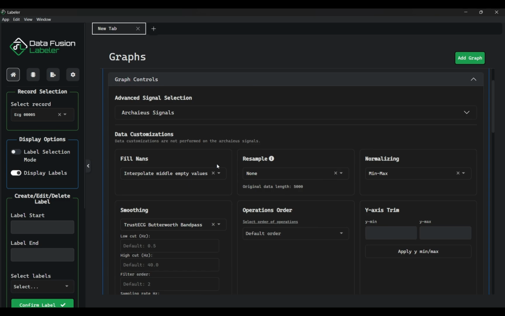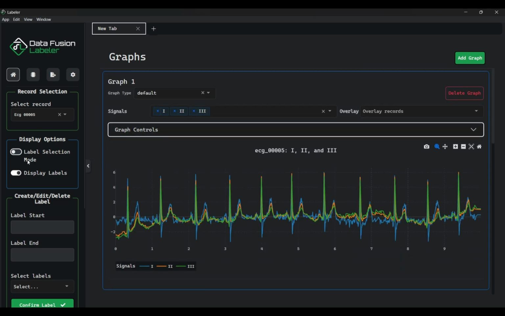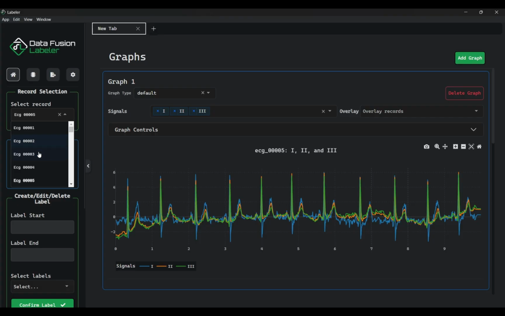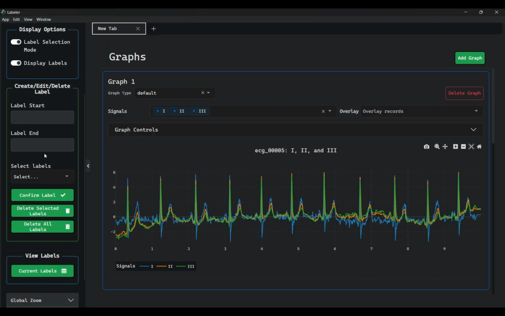Now let's talk about labeling. This is the other thing that used to take forever. I switched to record ECG_00003. I turn on Label Selection Mode from the panel on the left. Now I can just click on the graph to select a time region. I click once for the start, once for the end, and a region gets highlighted. For this clean section here, normal heartbeat, no issues, I select it, choose Norm from the label dropdown, and hit Confirm Label. Done.